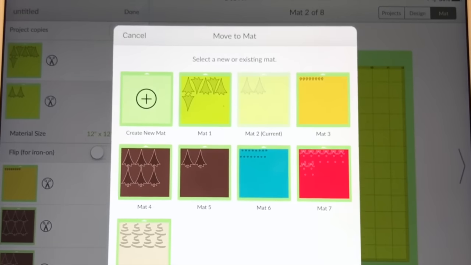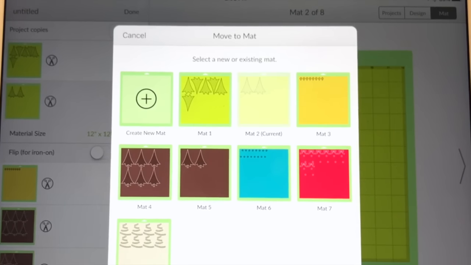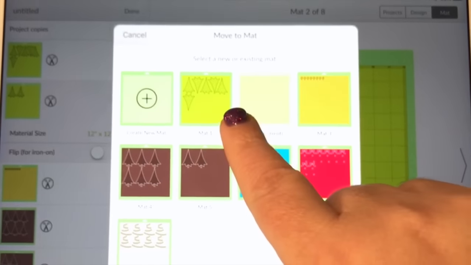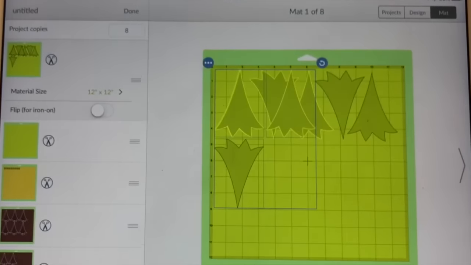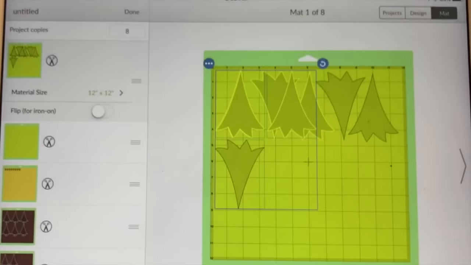Look at that. I can choose what mat I wanna put it on. Now, if I move it to like one of the brown mats, it's gonna be cut with the paper I put on the brown mat. So I wanna keep the color. So I'm gonna just put it on this one. So now it just added up here, and I don't know if you can see that clearly. Can you see that now? You see the yellow lines around them?